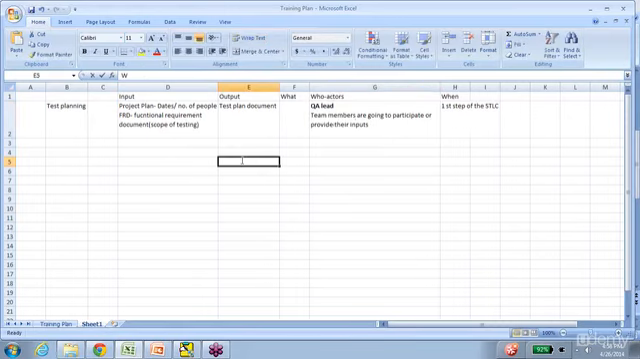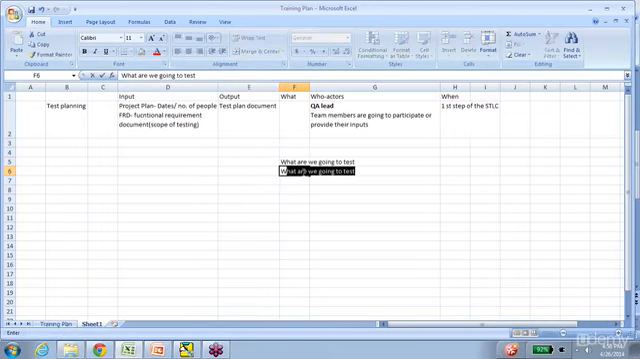Now the test plan will contain information about what are we going to test. This probably is more relevant in this section. What we are going to test is, in other words, the scope of the testing project. Who are going to be involved? The people part of it. When is the testing going to happen?